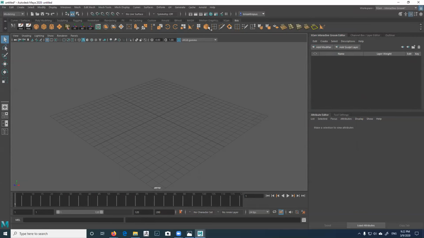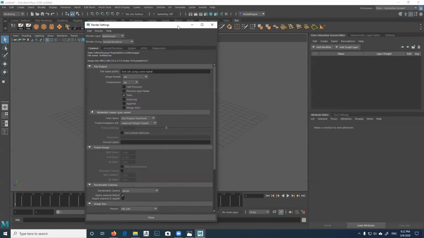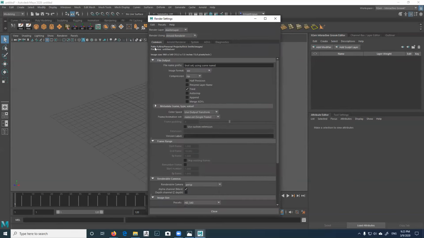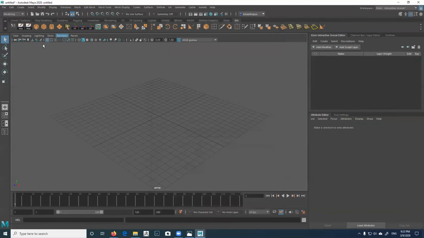To show you something here, if you click this little gear, that's basically the render settings. You see that by default, if you don't have anything set, this path is going to point to a random folder, probably in your documents or something. Mine is pointing to this folder here, Dick Smith images. But by default, this folder didn't exist. So how do we create it? Well, we have to create an environment.